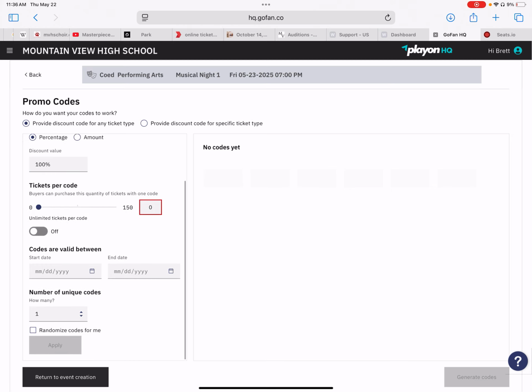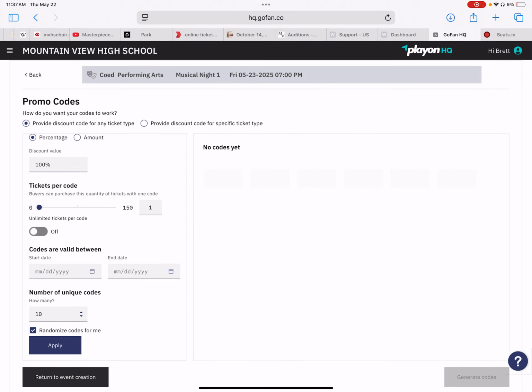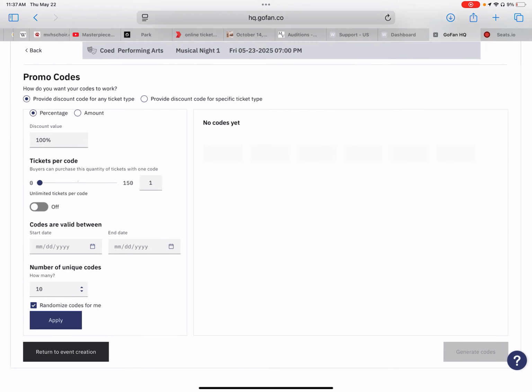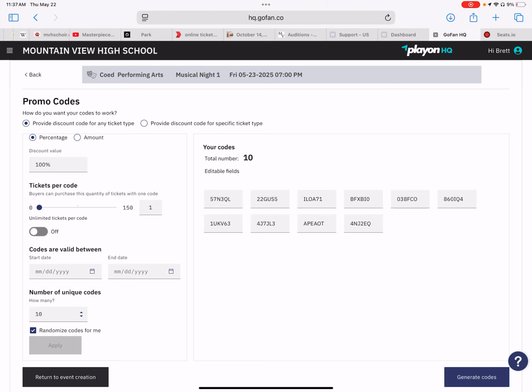And then the number of unique codes. If I wanted to do that, I could randomize codes, and if I were giving individual codes out to people, for example, to my junior high students, I would say one ticket per code, and I'd make them valid anytime. So I'd go and change those dates to be anytime, just a big window from the opening of ticket sales to the night of performance. And then I'd say apply, and then boom, it auto generates 10 random promo codes that can be used one time each for 100% off. And then I could take those and copy them down or download this list somewhere. I feel like there's a way to download that and give them to my junior high kids.